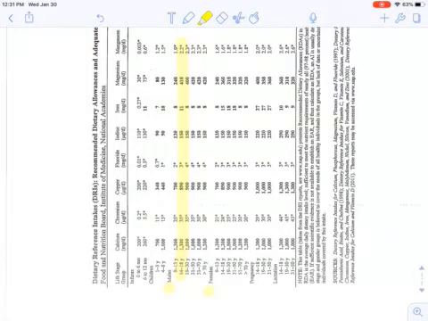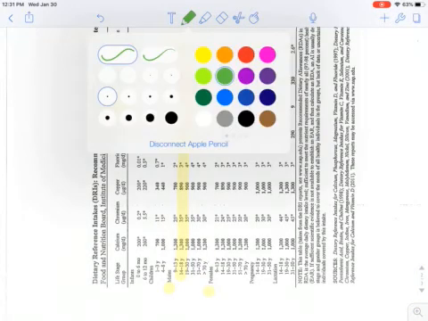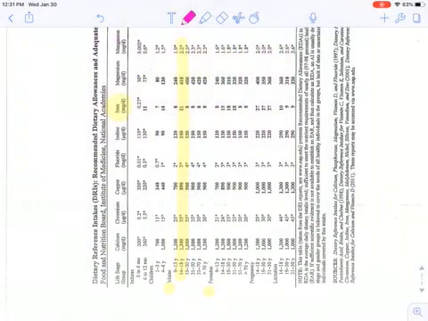At the top, I'm going to find iron. So iron is located there at the top. I'm simply going to go down. So from the iron, I'm going to just go down until I reach that 14 to 18-year-old. So they need 11 milligrams per day.